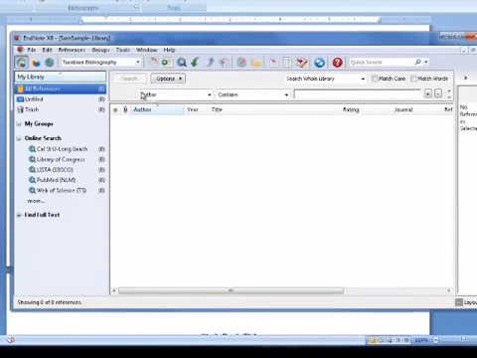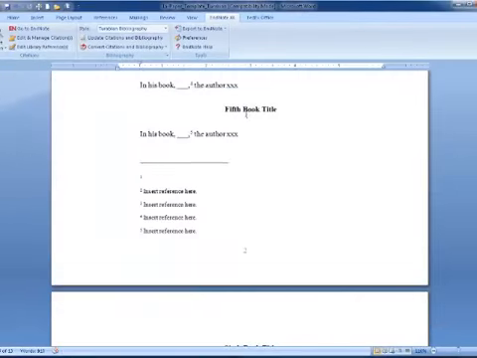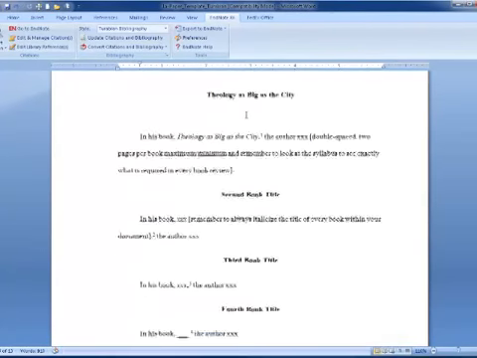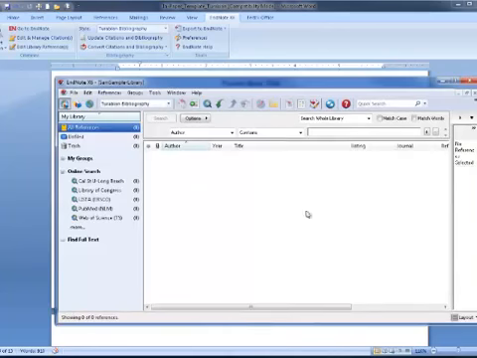So we've set up our style correctly, and we have it formatted however we want it to be, and you can play with that if you'd like. Now we're going to try to find our first book. And as you'll recall, our first book was Theology as Big as a City. Make sure that your cursor is in the footnote before you go into EndNote to insert that book. But let's first find it.